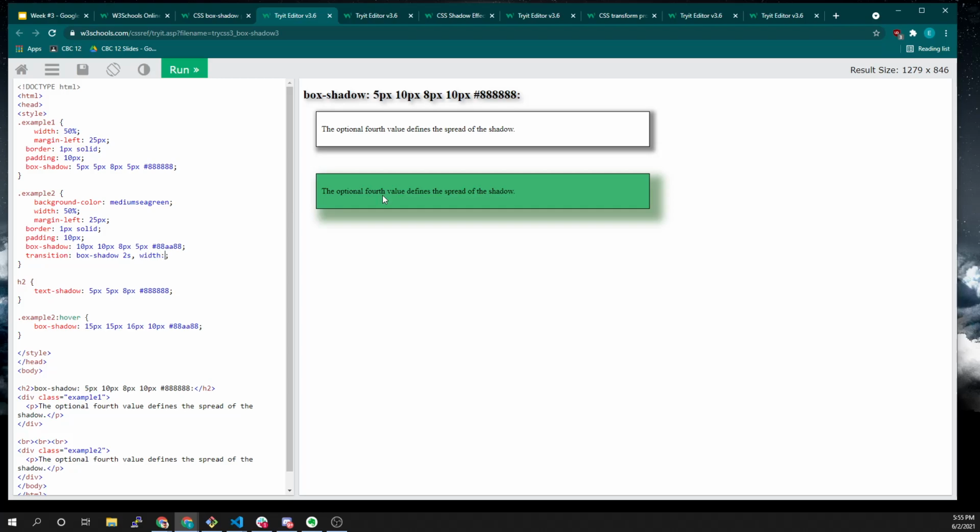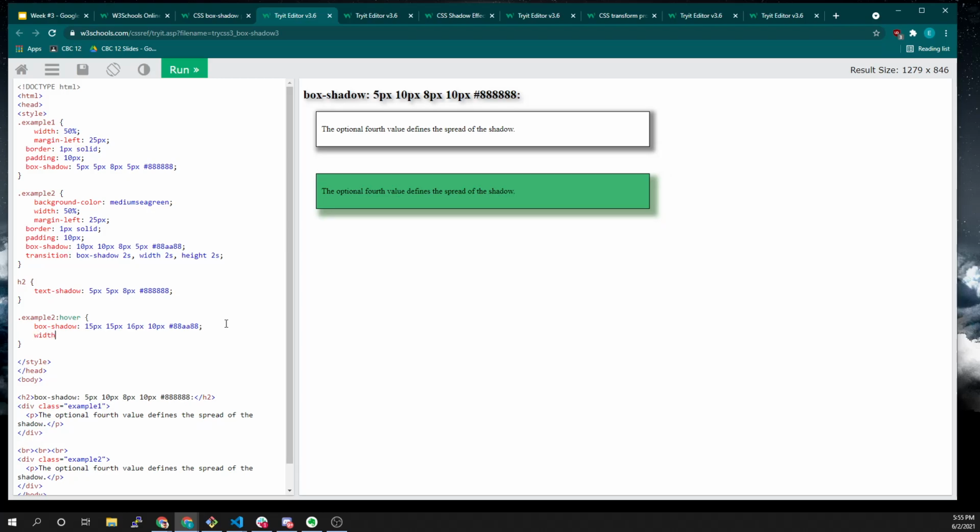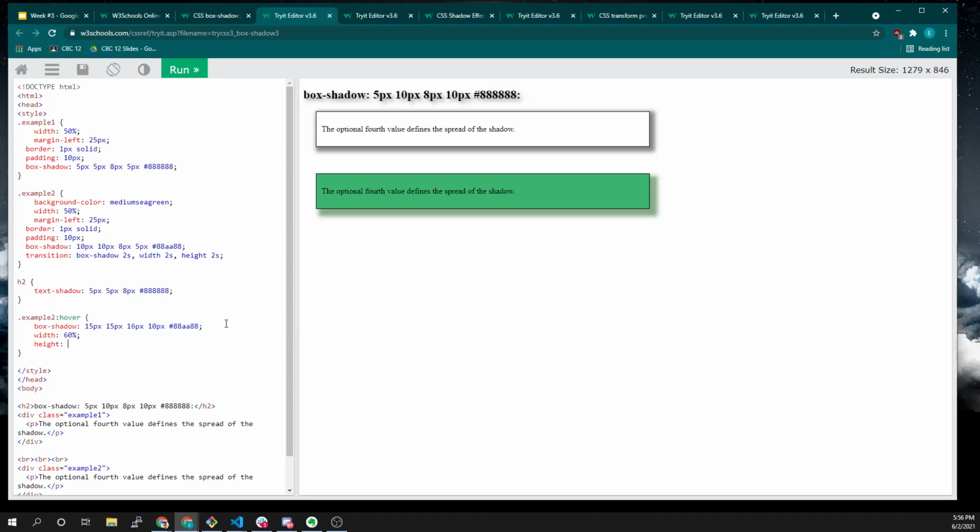width, and then 2s, and then maybe height 2s, and then we'll come in here and hover, and we maybe say like width 52%. Let's make this 60%, and then height 60%. Wait, what is the height already? Whatever. We'll just see what this does. All right. That's too much. Let's make this 51%.